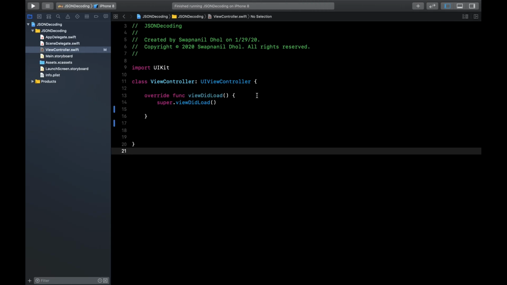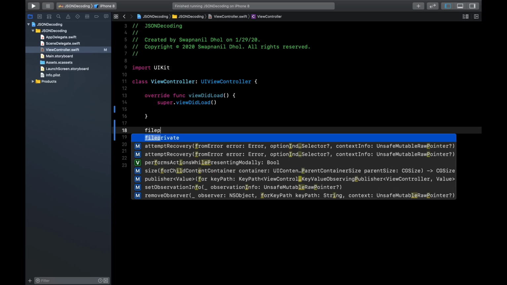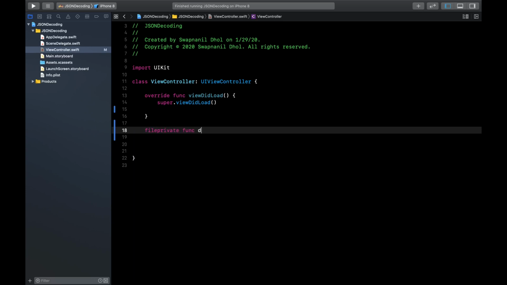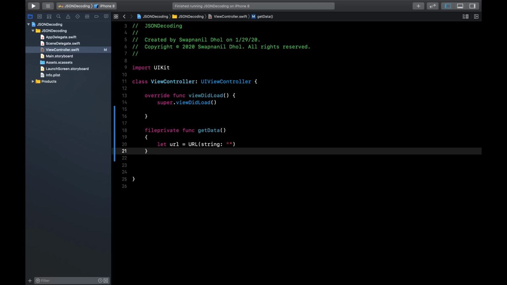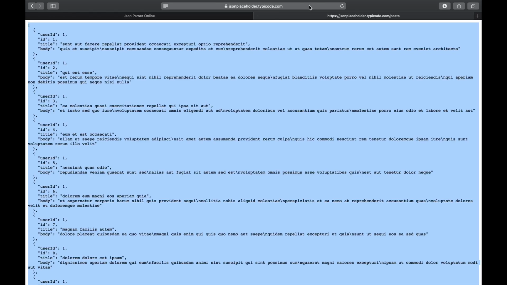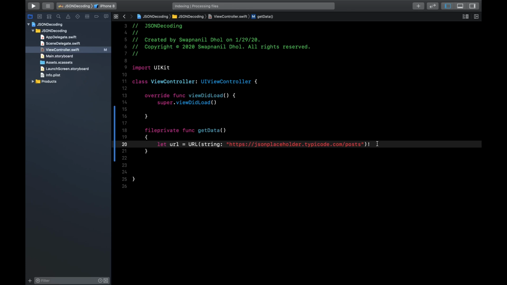Let's hop into Xcode. We're gonna make a function that does our networking. So we'll say fileprivate func getData, and in this is where we'll do our stuff. We'll first make a URL object. So let url = URL(string:), and the string will come from here. This is the string that we're going to be using for the URL. We're going to paste this here. And since we know that this URL exists, we can force unwrap it without worrying about it.